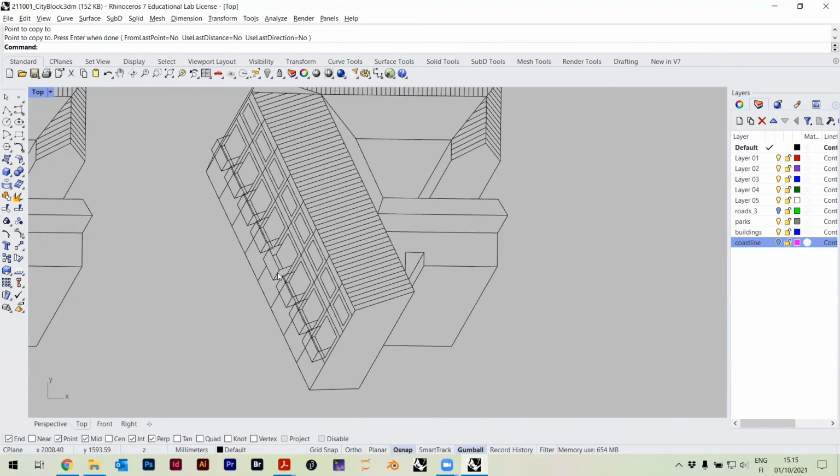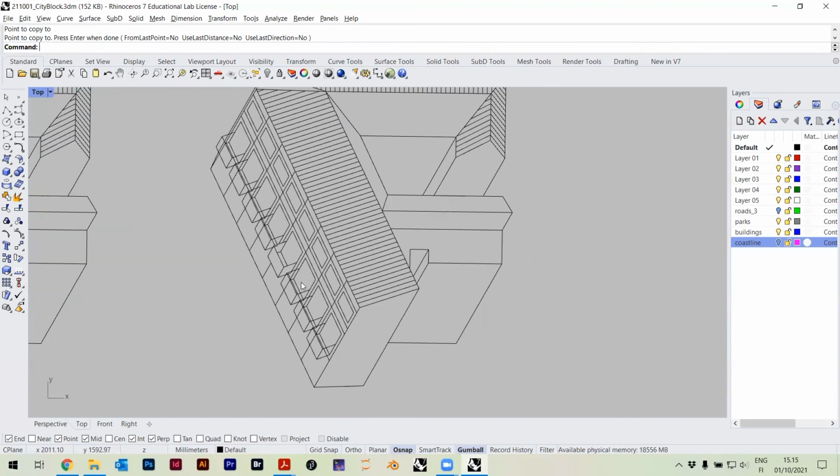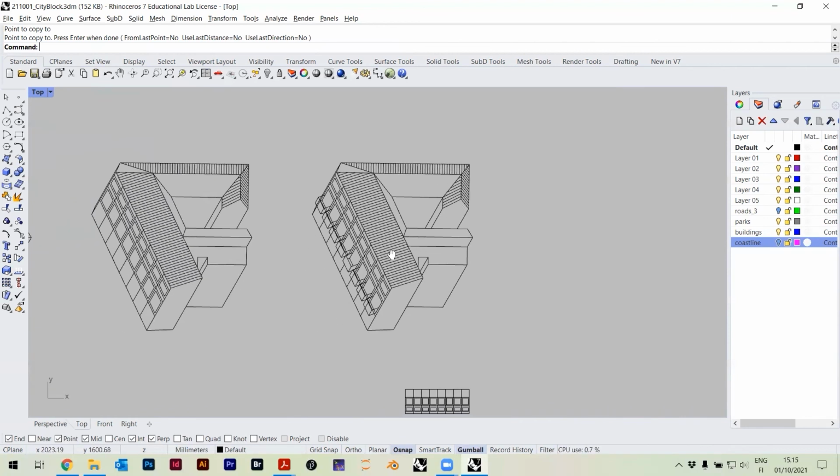Okay, so this is how you do balconies. They're just volumes that stick out, but they're drawn according to these rules of projection.